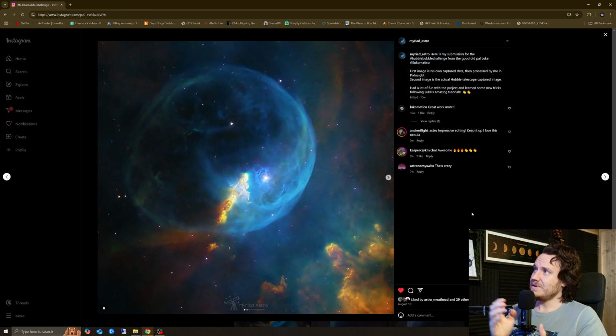Next up, we've got Myriad Astro. "Here is my submission for the Hubble Bubble Challenge from good old pal Luke." That's awesome, mate. "The first image is his own captured data, then processed by me in PixInsight. Second image is the actual Hubble telescope captured image." Nice one. "So I had a lot of fun with the project, learned some new tricks following Luke's amazing tutorials." Oh, thank you very much indeed, mate.